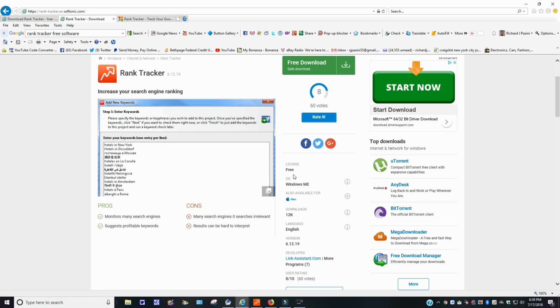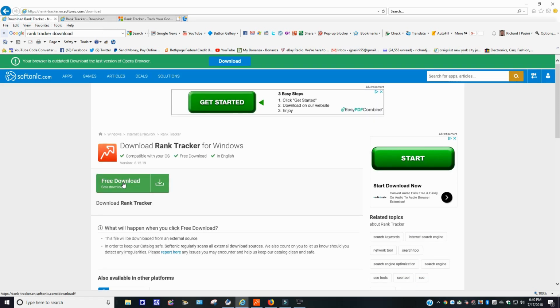Now, if you look over here, it says the license is free. The operating system is Windows ME. Okay, I'm using Windows 10. It does have it for Mac as well. Now, let me click the other one over here. This is the free download. If you want to check it out, folks, the URL is https://rank-tracker.en.softonic.com/download, or you could just do it in a Google search, like I did here, rank tracker download, and you'll bring up this here.